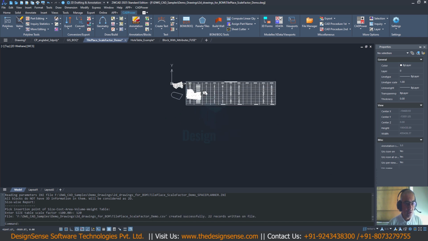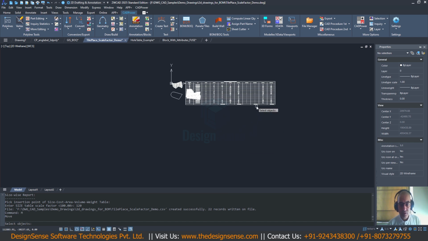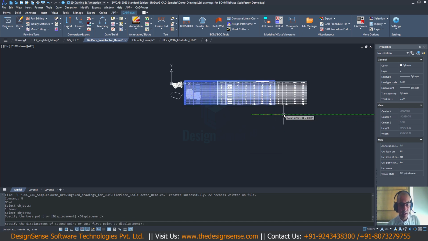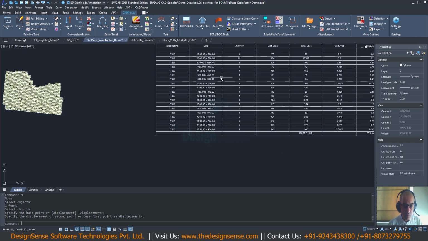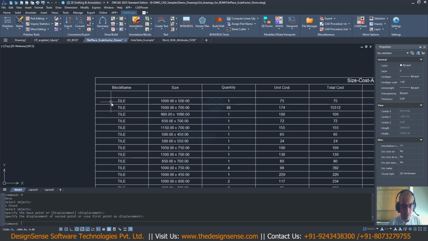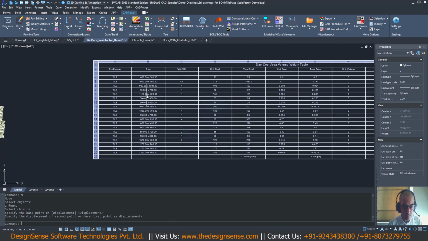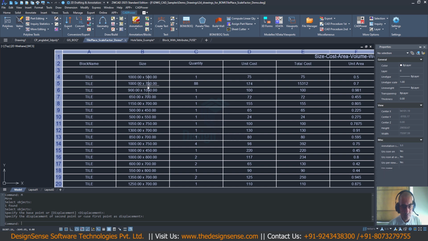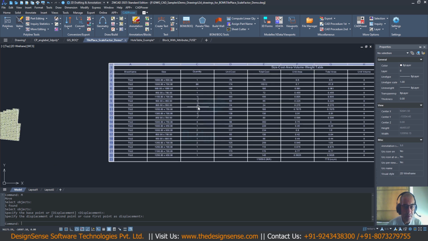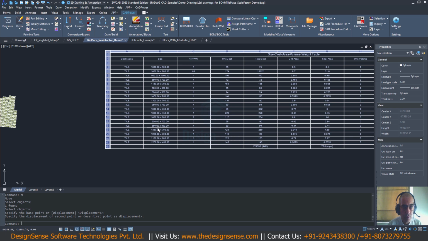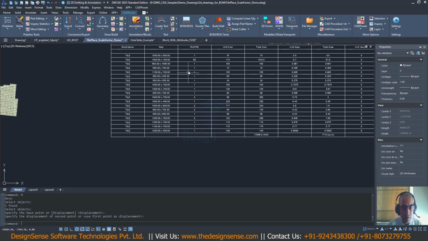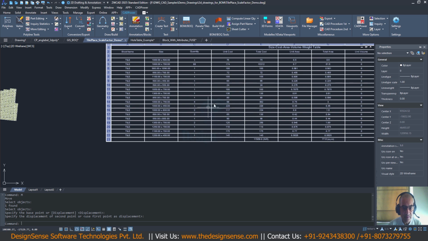Okay, so that's my table. It's kind of overlapping, so I'm just going to move it to the side. You can see here that if you zoom in, there's a block name, then there's a size. In the size you can see 1000 by 700 is the standard size, so there are 88 numbers. All other sizes, which are custom cuts, are all shown with their respective quantities.